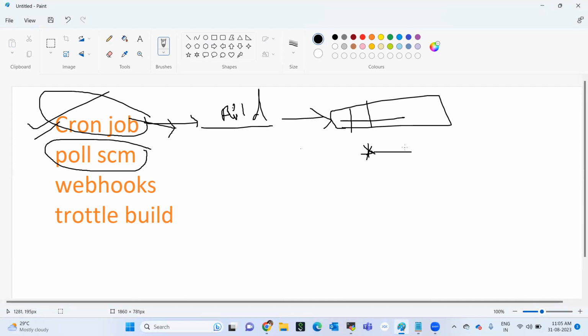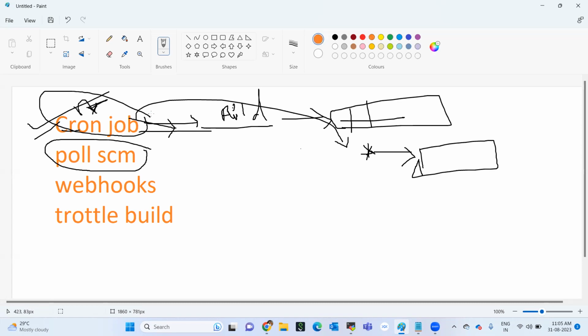Like in every pipeline, I'm giving the schedule time, and the pipeline will be triggered and executed. It will not check whether there are changes in the repo or whether a commit was done. This cron job will not check. It will directly execute the pipeline. So this is one drawback of cron job.